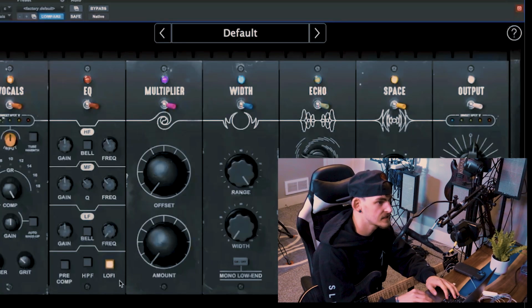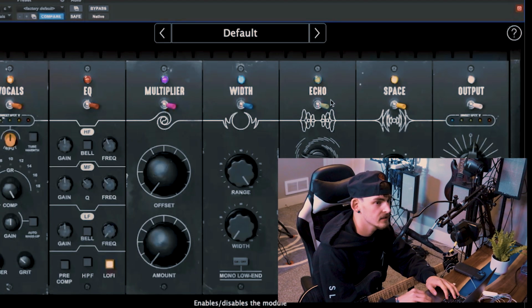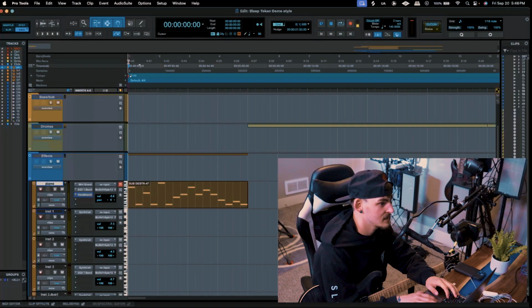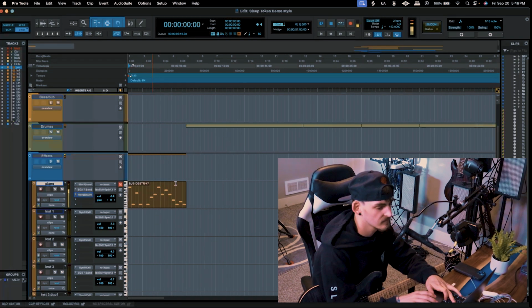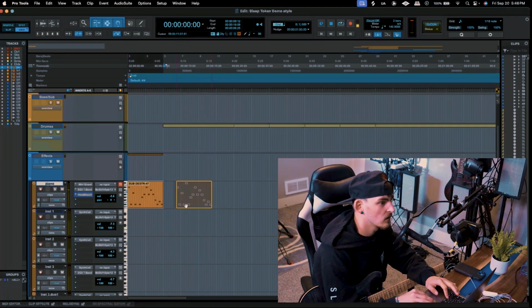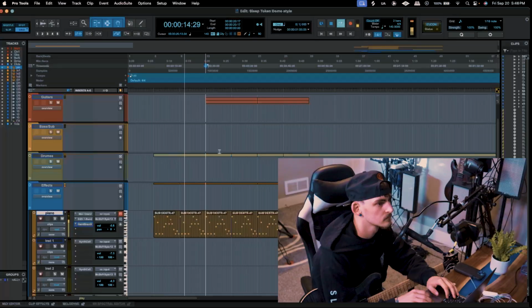For this, I'm just using the lo-fi feature, adding a little bit of grit, and using some echo and some reverb as well. That makes the piano sound like this. Pretty cool. So I like that. I kind of want that to go throughout the entire intro. So let me pull this.